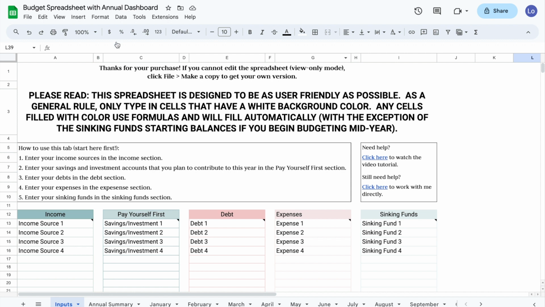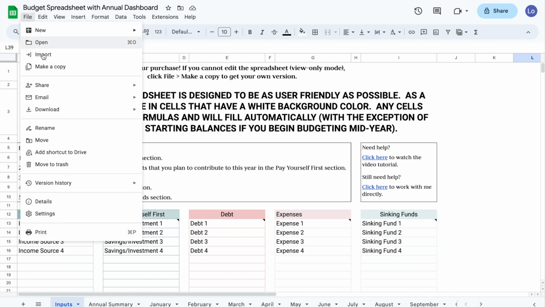As you can see here, it says, thank you for your purchase. If you cannot edit the spreadsheet, view only mode, click file and make a copy. If you're in view only mode, you will see something right here. Instead of all these little icons, it'll say view only mode, and you won't be able to click or type into the spreadsheet. If that's the case, you just go here to File, make a copy, and that will make your own editable copy.